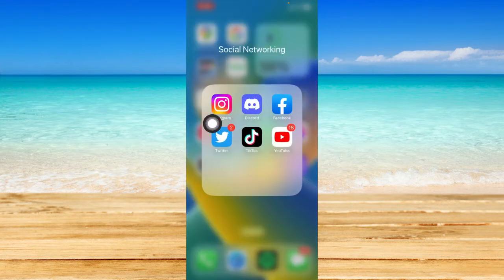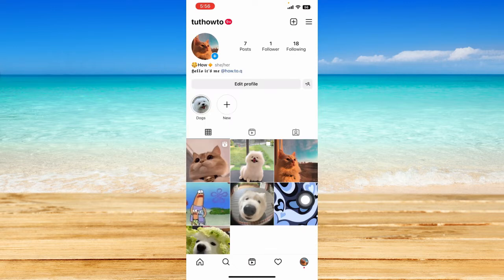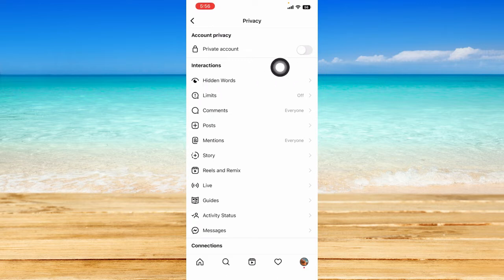Now let's just head on and open up our Instagram app right over here. Let's get to our profile page by clicking on our profile icon at the bottom right hand corner. And from here, click on this three-bar line icon at the top right corner and click on settings. From here, let's click privacy, and immediately you should be able to see the private account option.